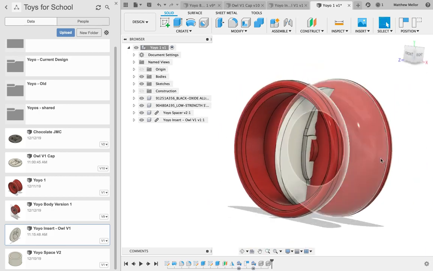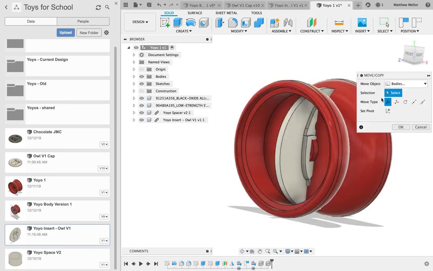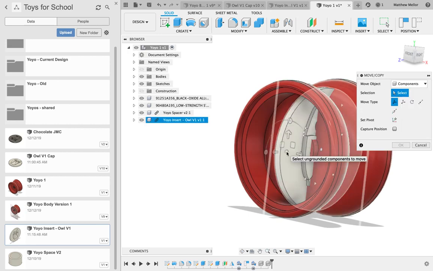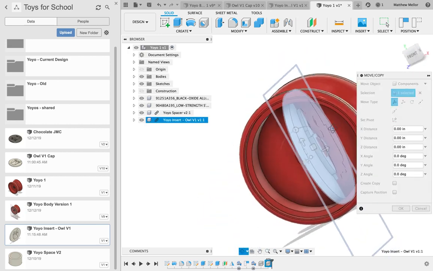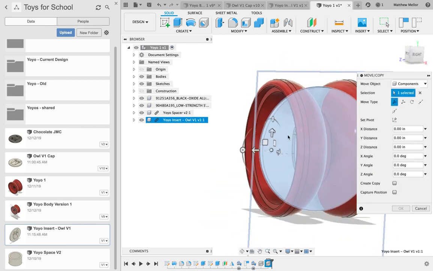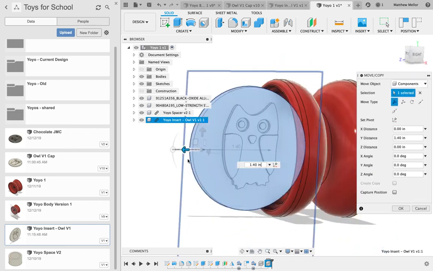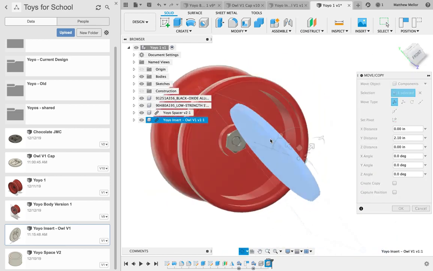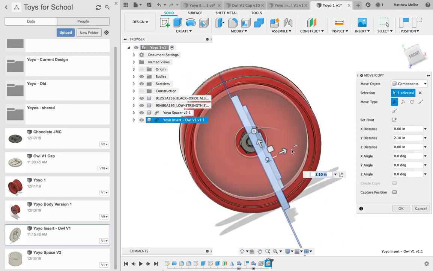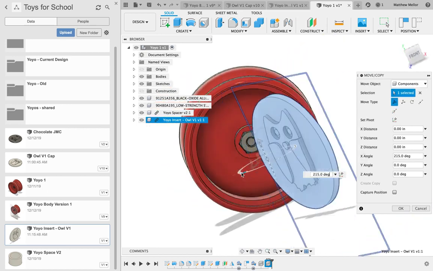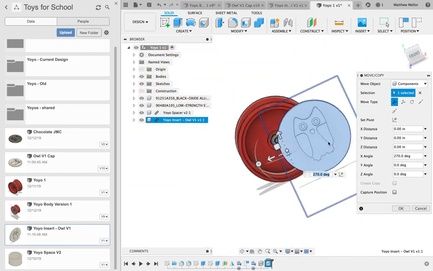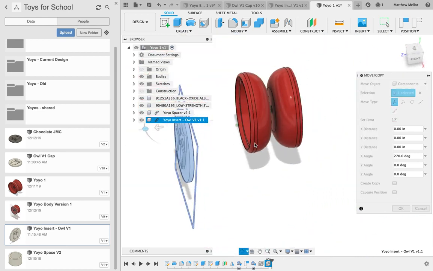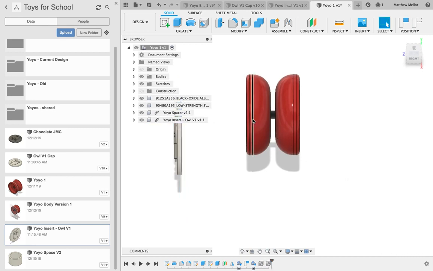So we're going to press M on the keyboard, which is move. We're going to click on move object components, click on our yo-yo insert, then we're going to rotate it such that it is a little bit more manageable. So let's move it outwards. Then we're going to rotate it so that it is parallel. So 270 degrees, okay. And then press OK.